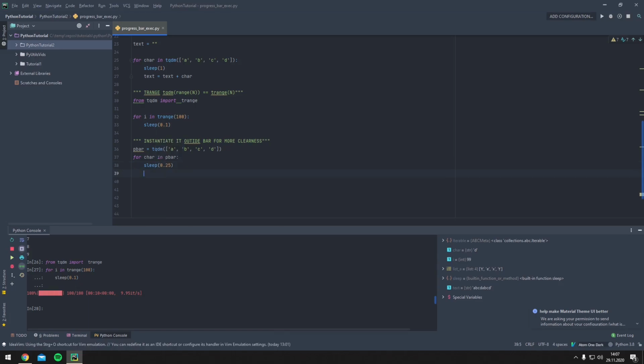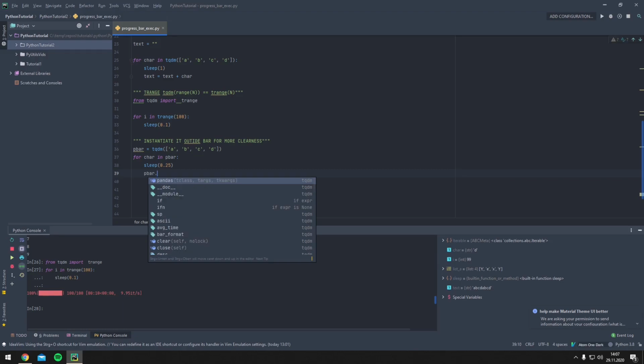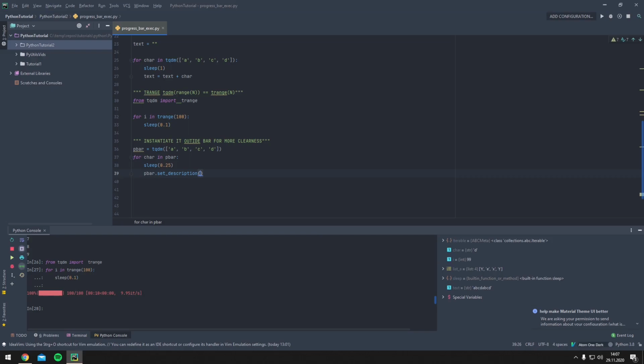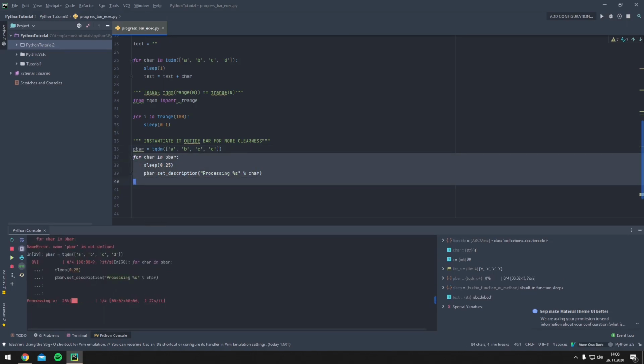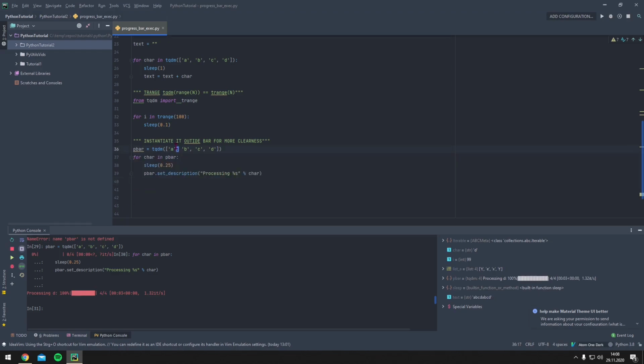Let's do it 0.25 seconds. And set a description with a string interpolation. Oh, sorry. So let's execute this. And you can see it works also if we just push it out.